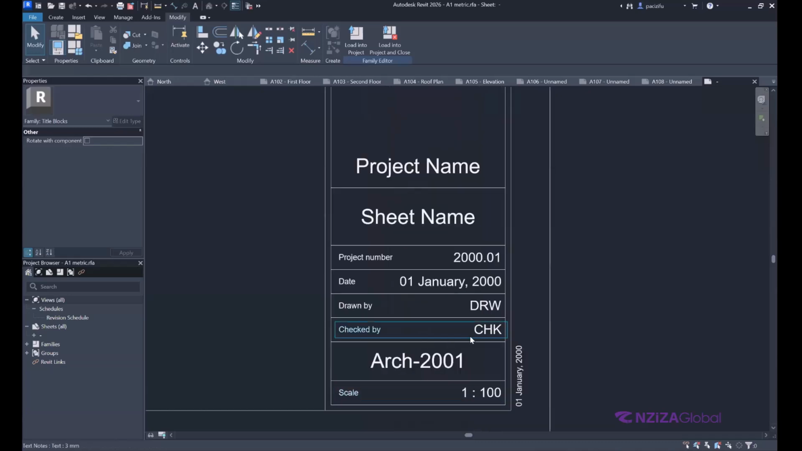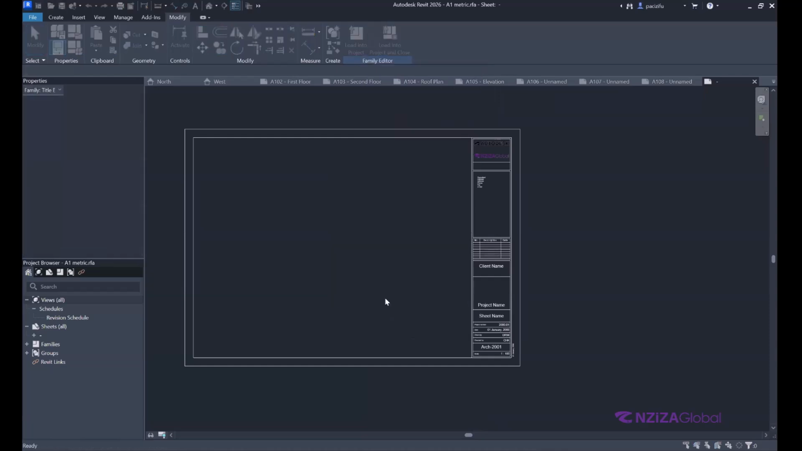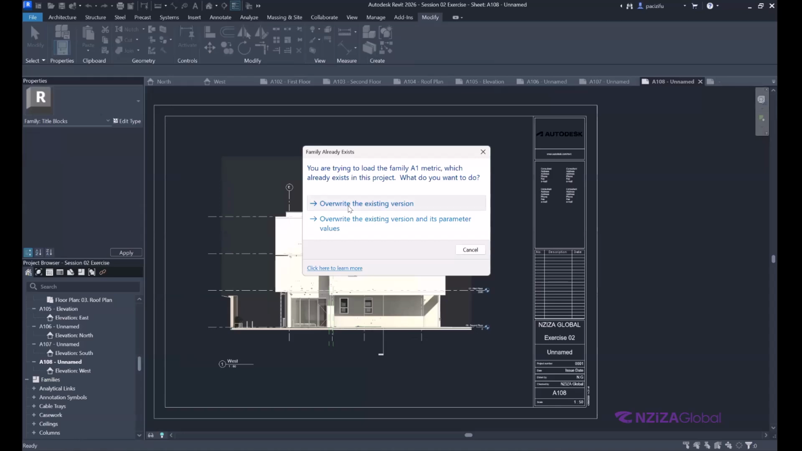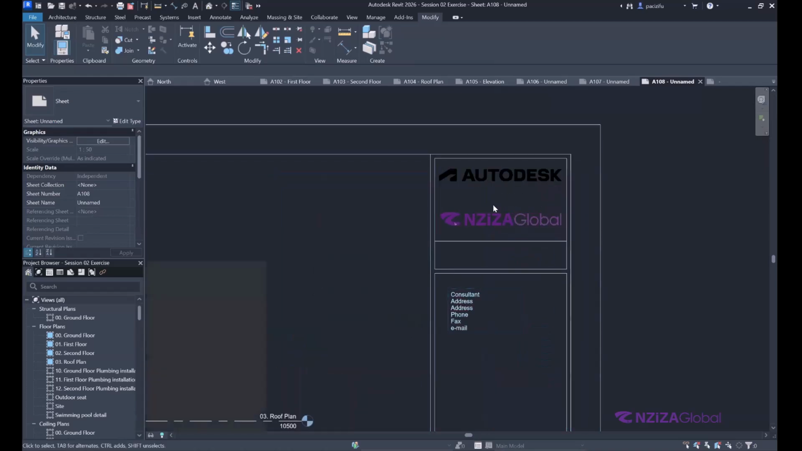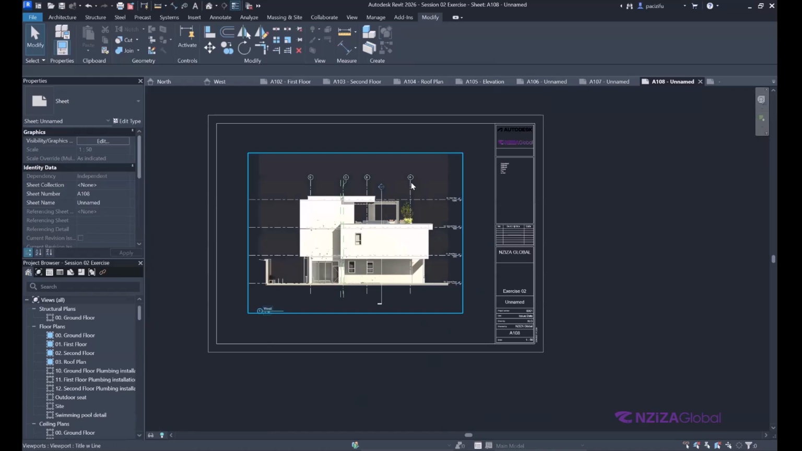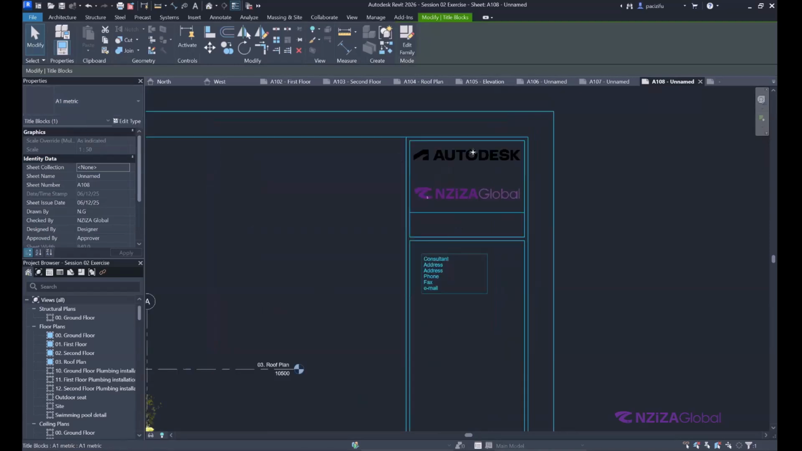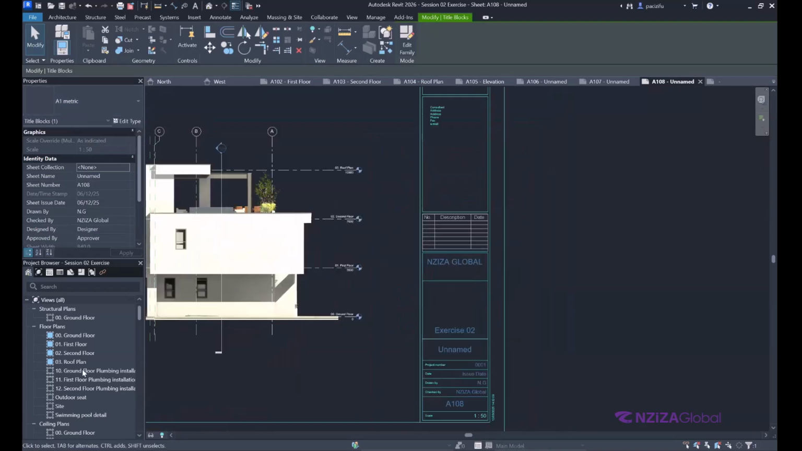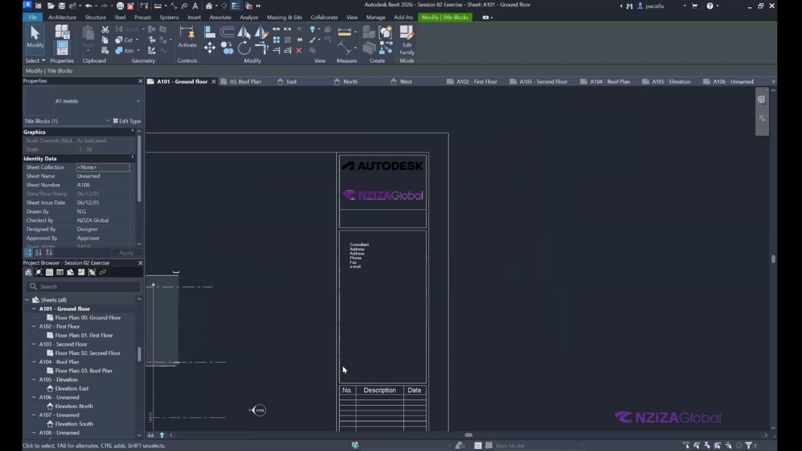Now, after doing all of my changes, I will just go to Load into Project. Then I select my project. Then it's fine. Override the existing version. Now my title block will be changed into this one. So it means everywhere I've used this A1 metric has been changed to this. Like when I go to the ground floor, I can see I have the changes there. First floor, I have all the changes there.